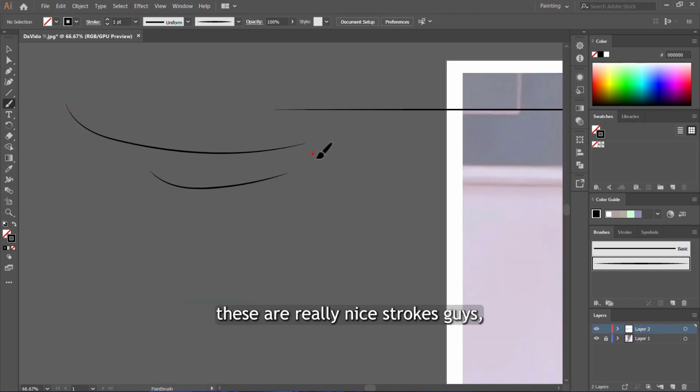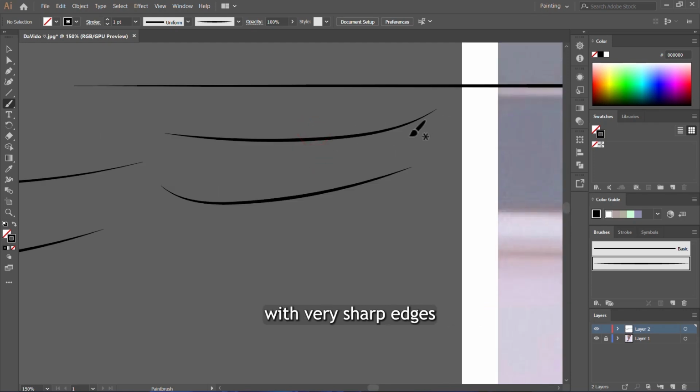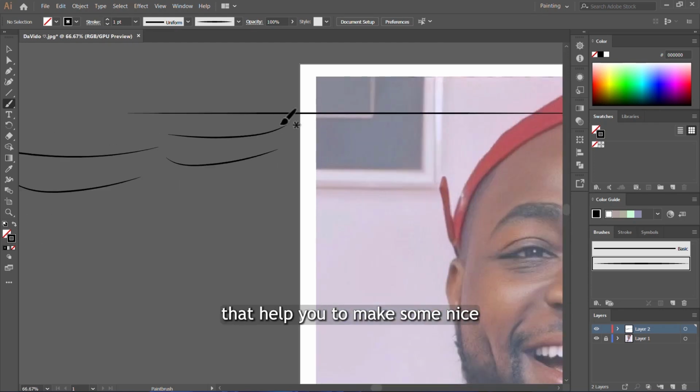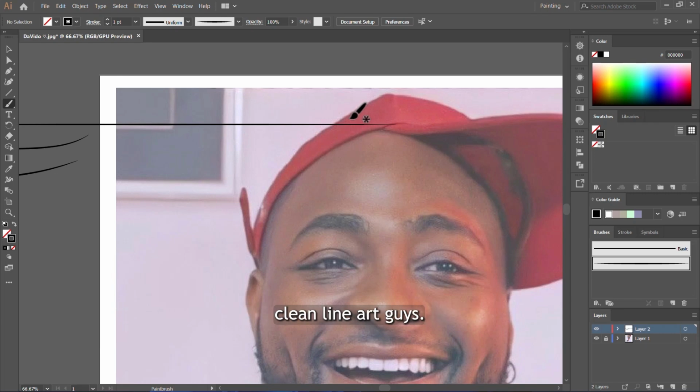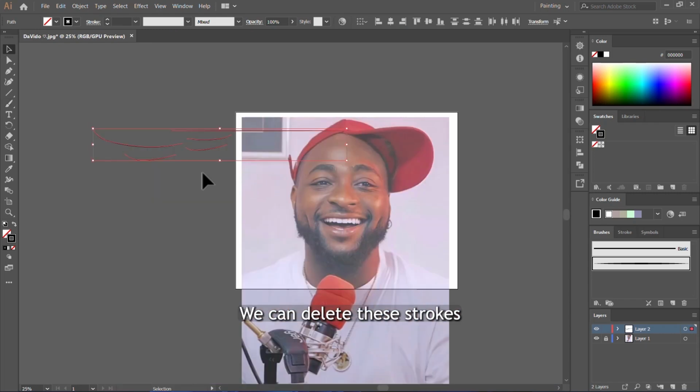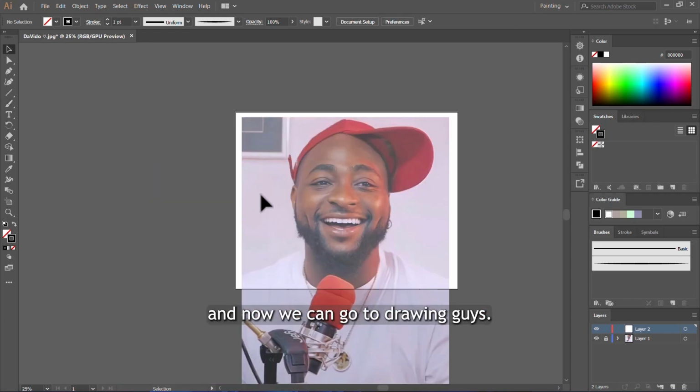You see, these are really nice strokes, guys, with very sharp edges that help you to make some nice clean line art. We can delete these strokes and now we can go to drawing, guys. So select our paintbrush tool.